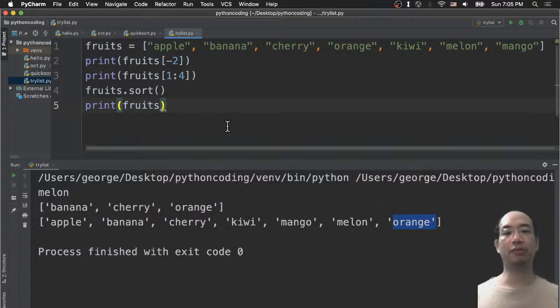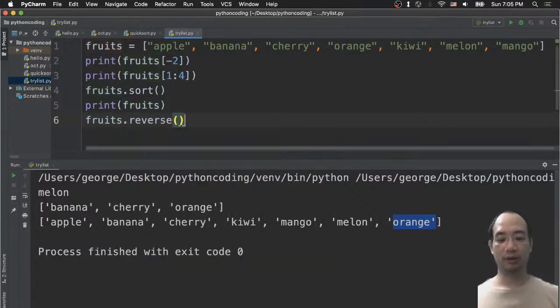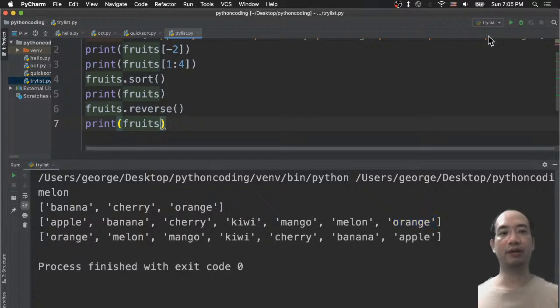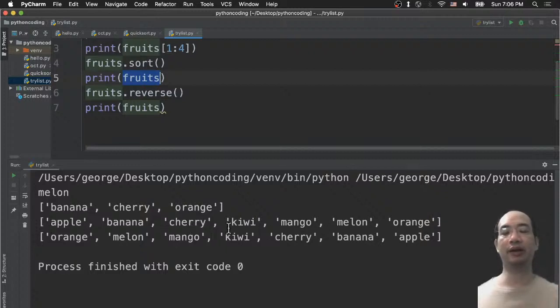And how about if you want to reverse them? If you want to reverse them, you just do fruits dot reverse, and now you print the fruits again, and this time orange should come to the front. So if I click run, now you see orange, melon, mango, kiwi, cherry, banana, and apple. Okay, so you can try out these methods called sort and also reverse, and see if you reverse your fruit list. And you can verify with the print and see the order of them. So you do sort and reverse, right? And I think that's it for the lists.